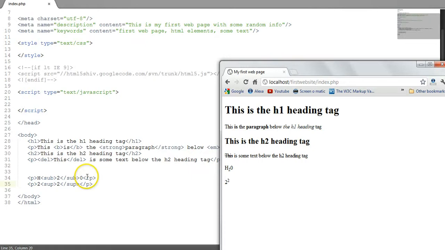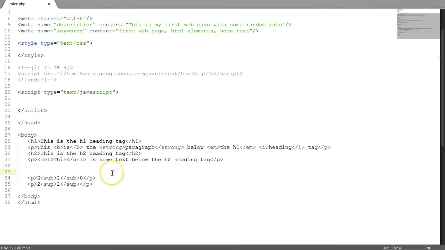So that's basically it for this tutorial: HTML headings and HTML formatting.